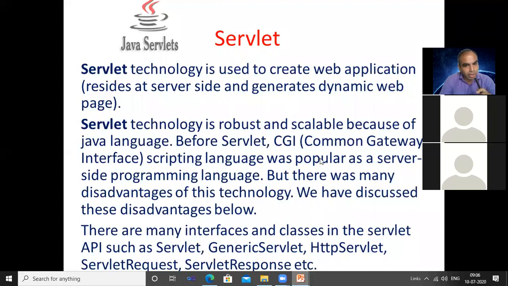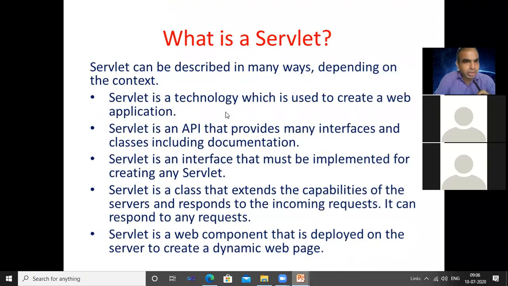Servlet, GenericServlet, HttpServlet, ServletRequest, and ServletResponse, these are all the interfaces and classes. So here we can see that what a servlet is can be described in many ways depending on the content. Servlet is a technology which is used to create web applications. It is an API, application programming interface.